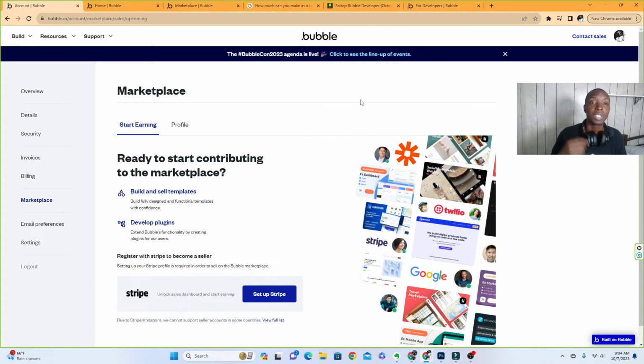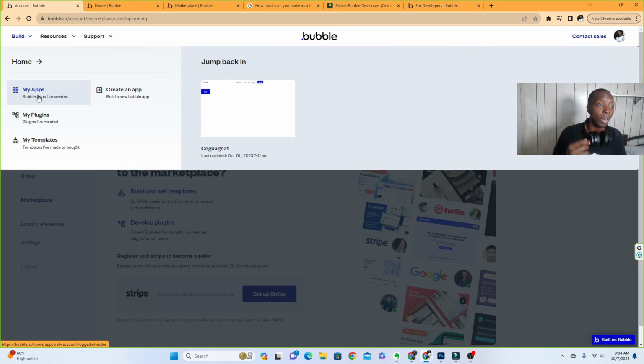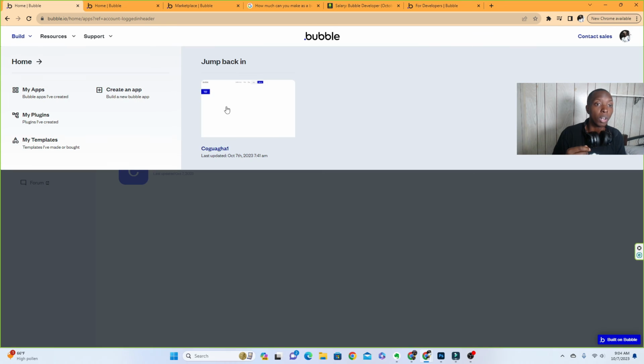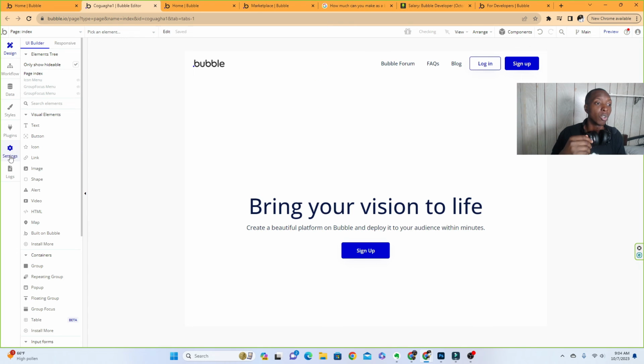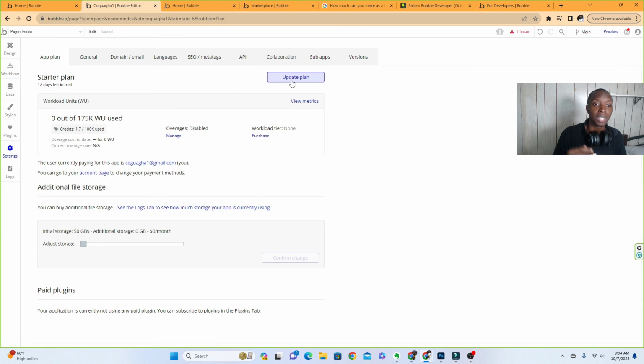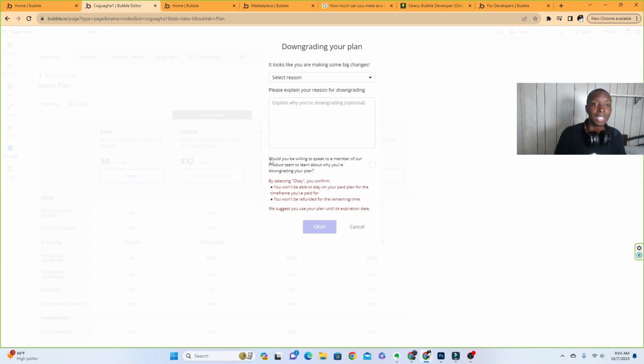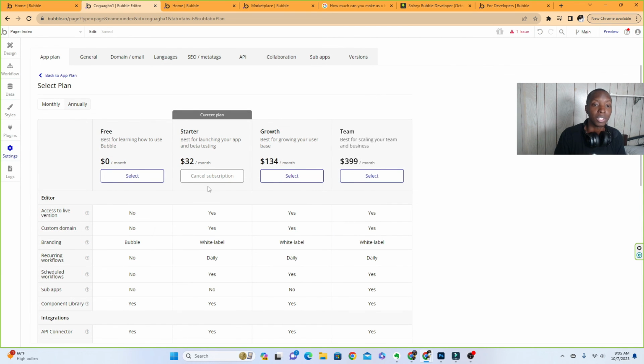And as promised, if you want to be able to downgrade your plan, all you have to do is go to your apps right here. It says my apps, and then you can go to your starter plan, or you can just hop right into the app that you were making right there. And you're going to go to settings, and right where it says update plan, all you would have to do is select this one and you would downgrade. But I'm not going to downgrade just yet. Of course, it's all up to you, but these are the plans: starter, growth, and team. Choose based on what you need.